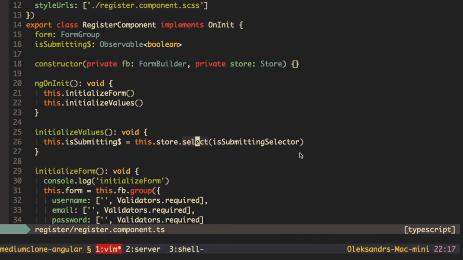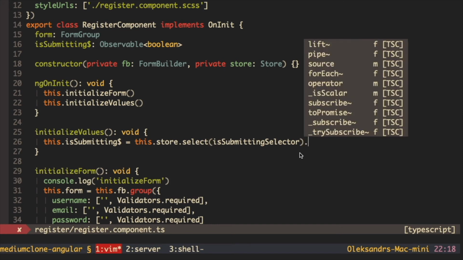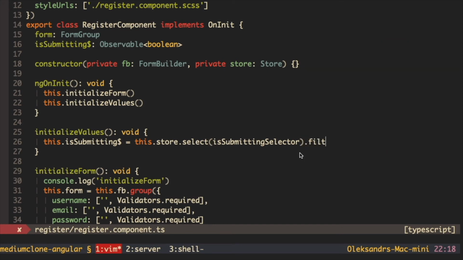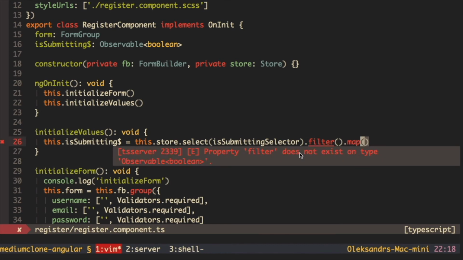The problem with this approach is in RxJS. The old version of RxJS was just a bunch of functions. So basically we could write things like this. So here we have this store select, and here after this we write something like filter, and then it will be filtered from RxJS, and then something else like map, also from RxJS, and it will work.